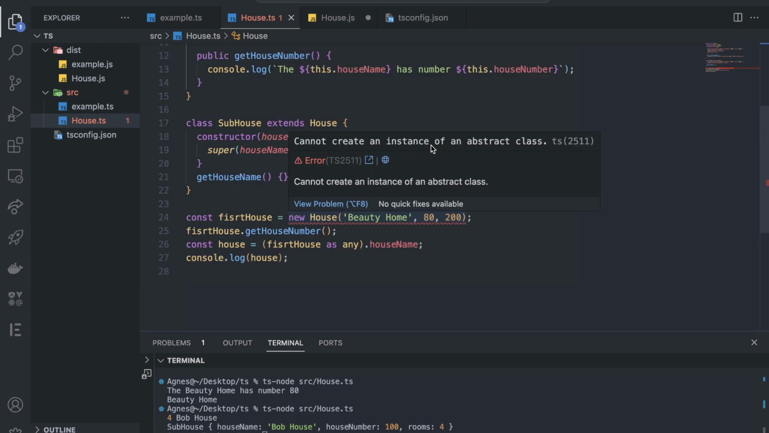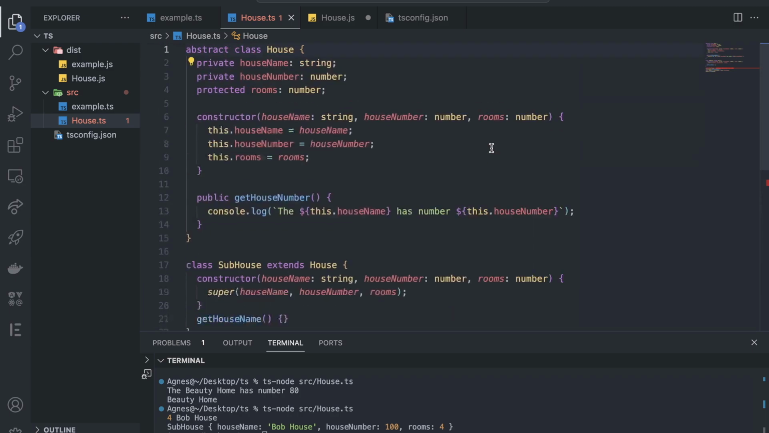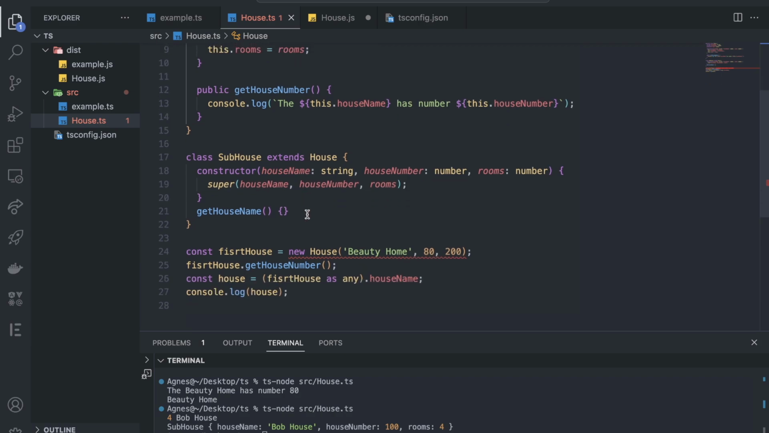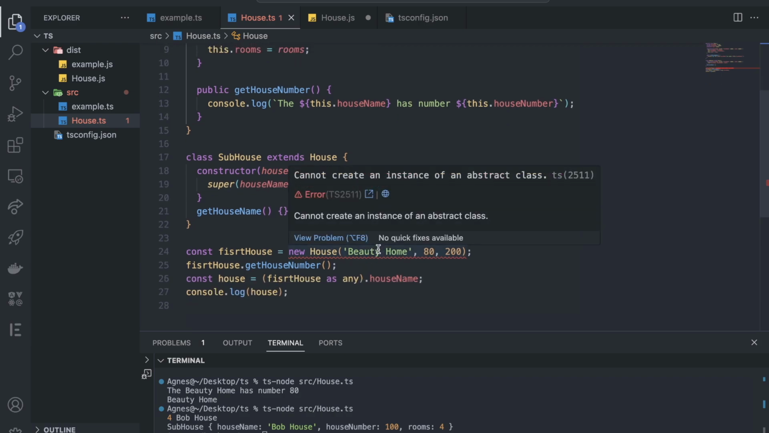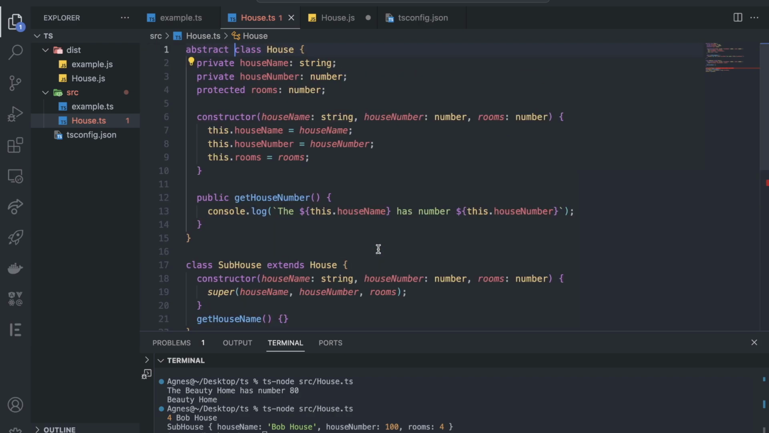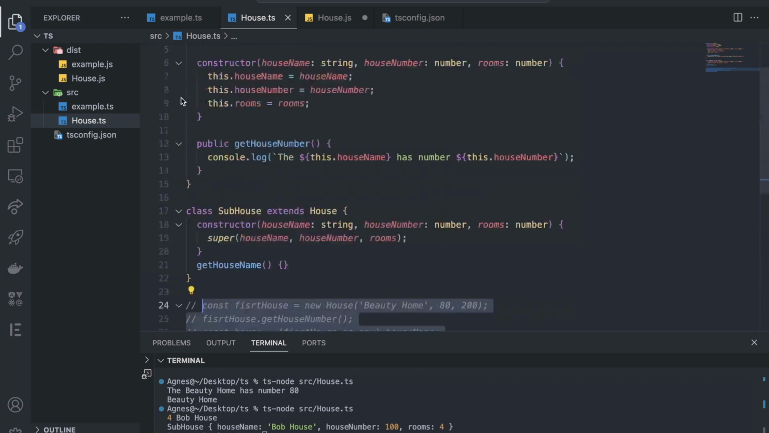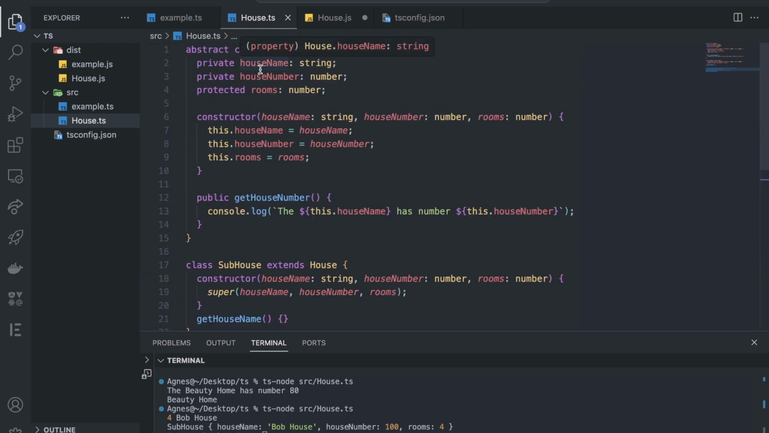Cannot create instance of an abstract class, because this means that the whole point of this class now is to be extended. So you see that extending it here is not a problem, but creating an instance of an abstract class is not allowed. Okay, now let's actually comment this out for now. An abstract class can also have an abstract method.